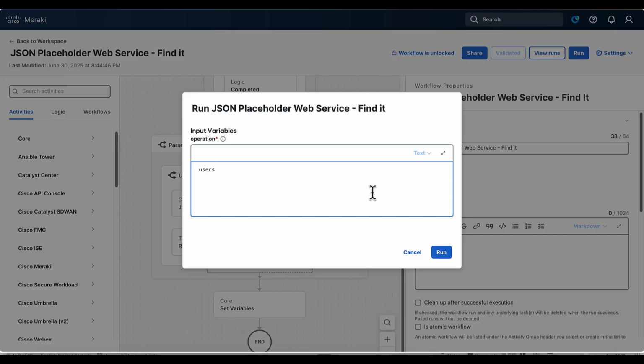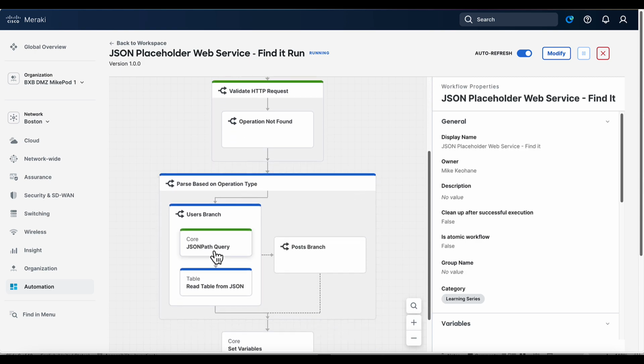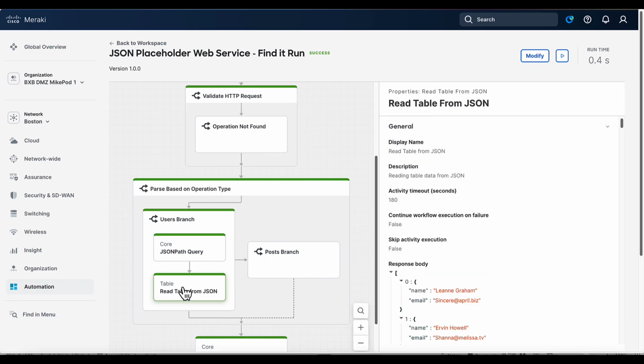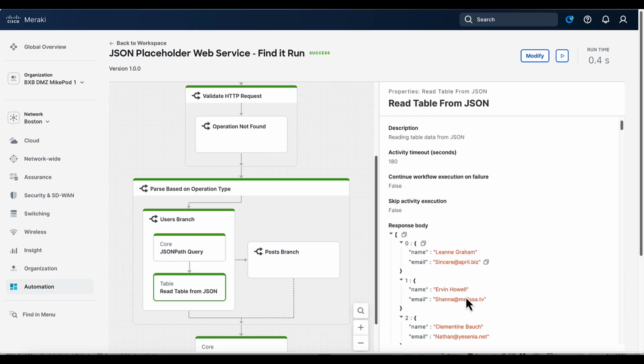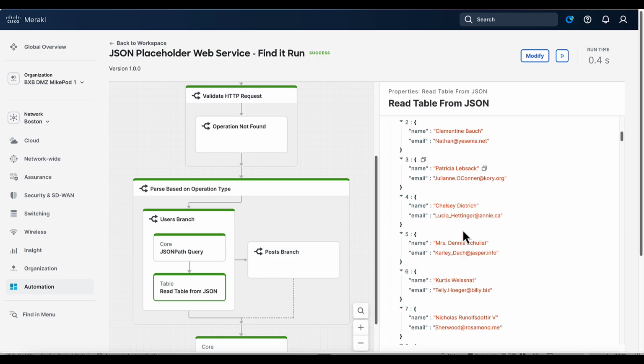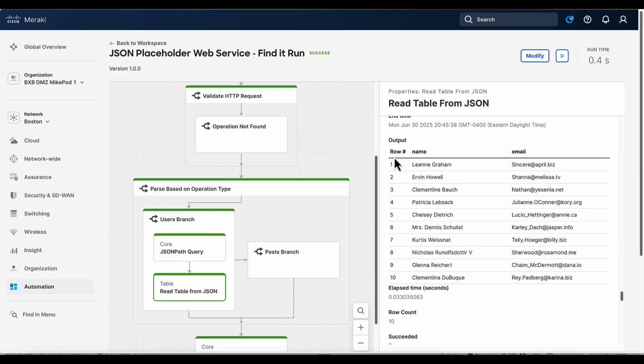We're going to use the users. That's what we're going to request for users. So we'll drop down into this conditional. We're doing our JSON path query, which just pulls out the name. Now let's take a look at what we got back from the read table from JSON. You can already tell that it's broken it up and created a new response body, which is a JSON association with the name and the email fields we wanted. And if we look down further, we'll see an actual table that has been generated. And we'll be able to act on this table and iterate over it.